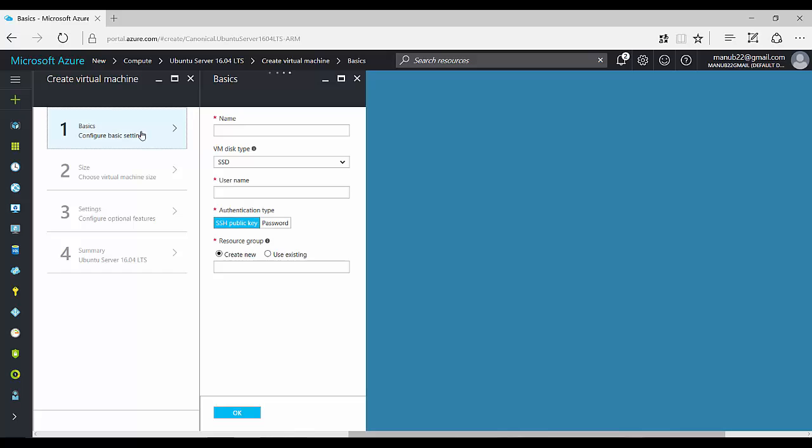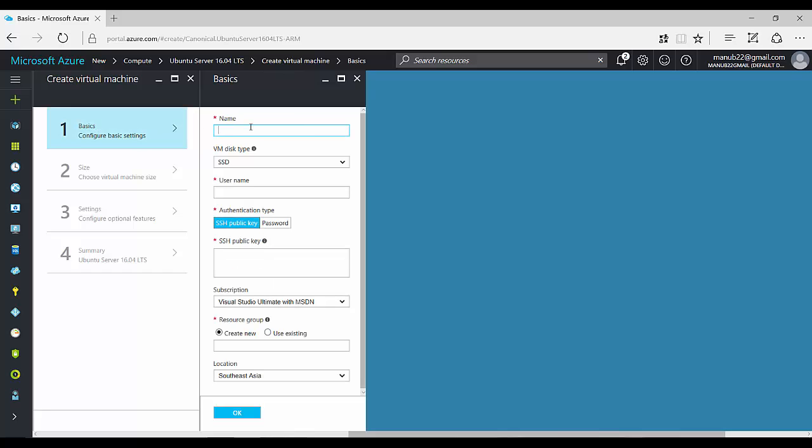Now it will take you to a different blade where you have to name your Linux VM. So what I'll do is I'll name it Manoj Linux 2017, and today is 0131. So I'm using this name. You can use any name of your choice.